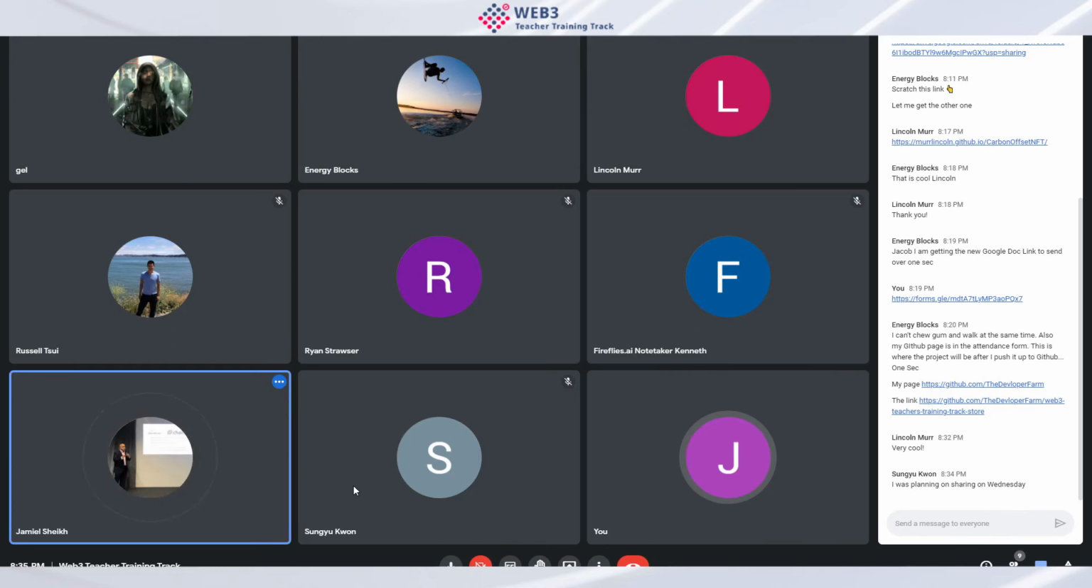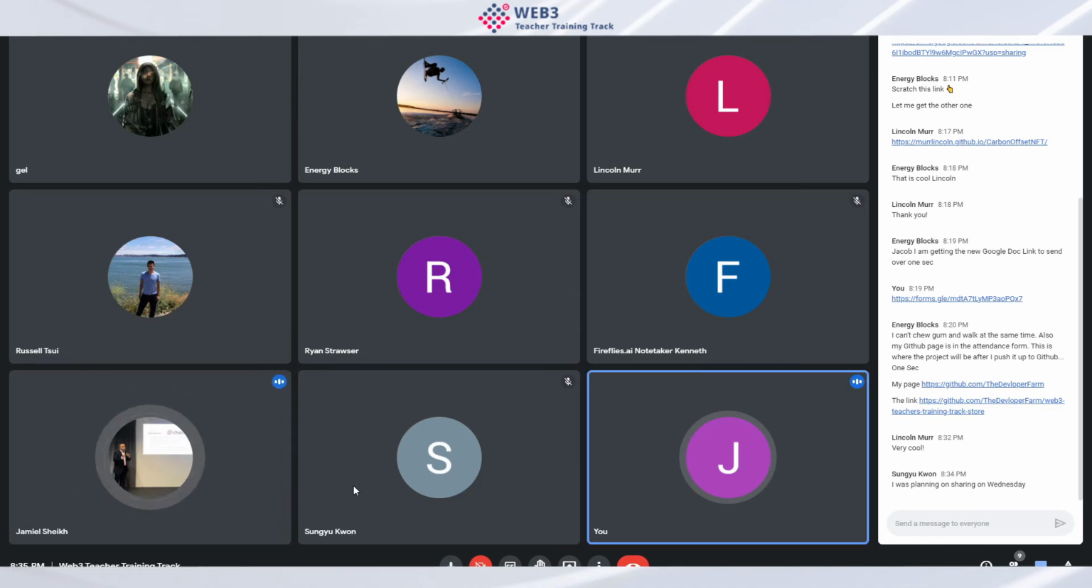Got it. Okay. I am just showing you some of the data side of it, and then the theory of the NFT, how the NFT could look. Yeah, sure. That sounds good. Yeah.